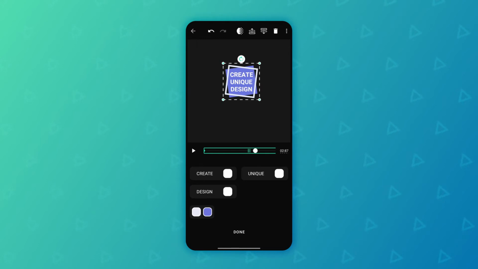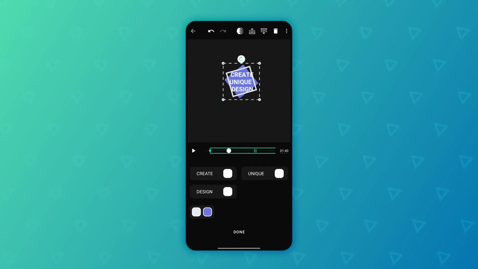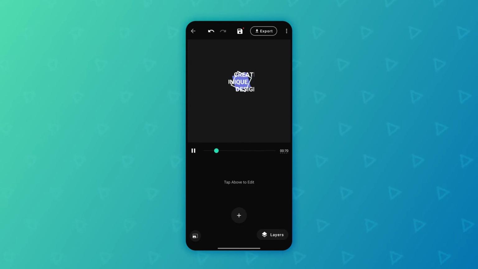So if I would like this to start a little bit later, I can simply pick this layer from here and move it in time like that. And now if I hit play, as you can see, it will show up at a later stage, just like that. If I move it back to the start in here, now it starts from the start, as you can see.